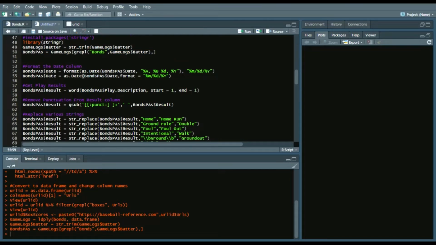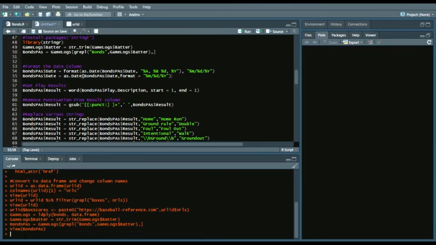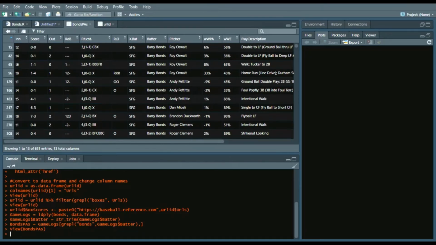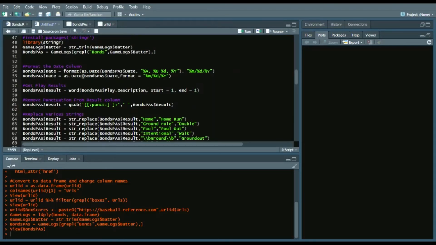So if we look into bonds PA, so we'll view it, we can see that it's listed by day of the week, month, day, full year. And again, we got all the data of Barry Bonds. And so how we do that is we'll convert it from formatting from, again, day of the week, month, day, year, to just month, day, year.